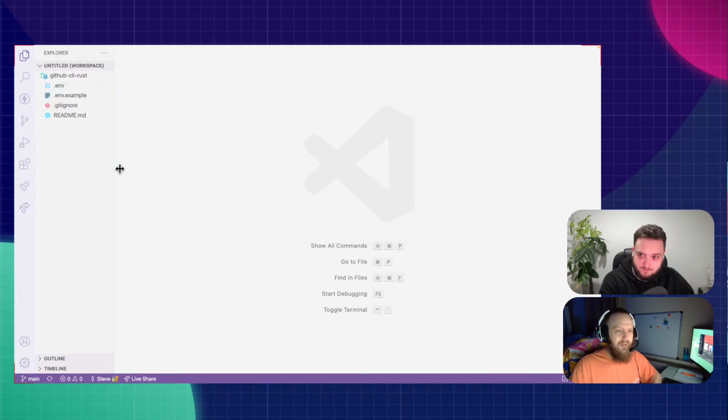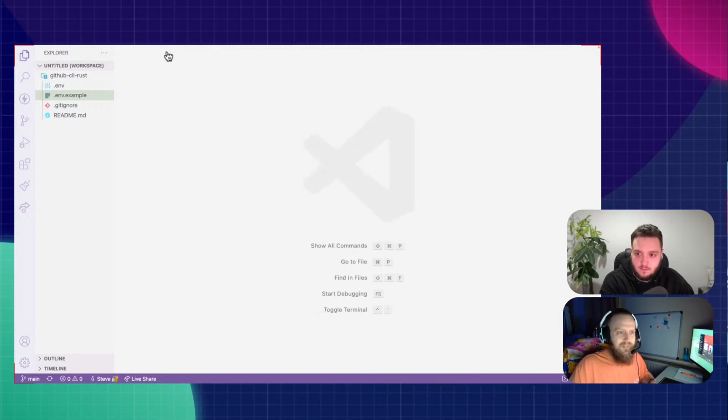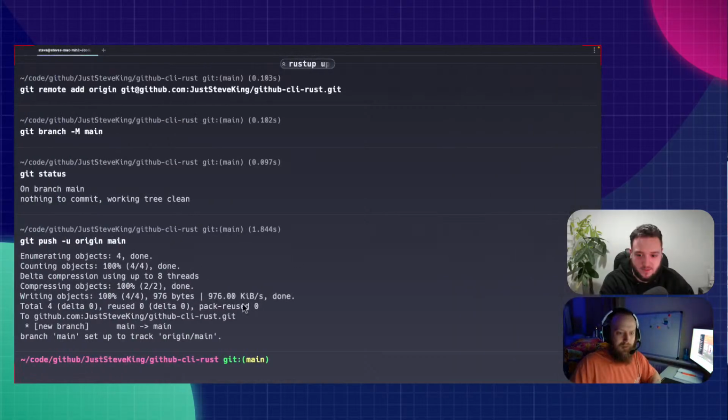So where do I start? Where do we begin? I've got a repo. I've got my git ignore. I've got an env file which has got a GitHub key in it. Here's an env example. So how do I start a Rust program? The best place to start is in the terminal. Okay. Yeah. So we'll open up a terminal. I am here.